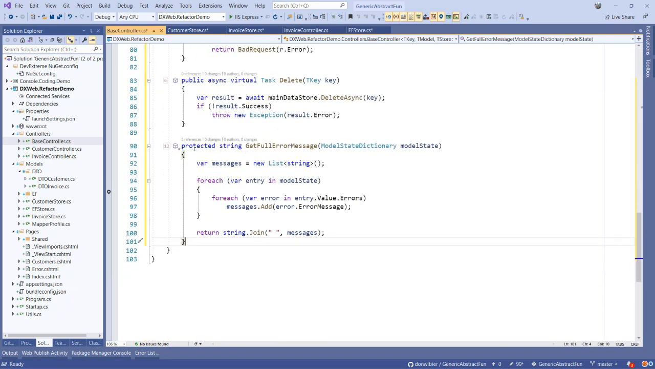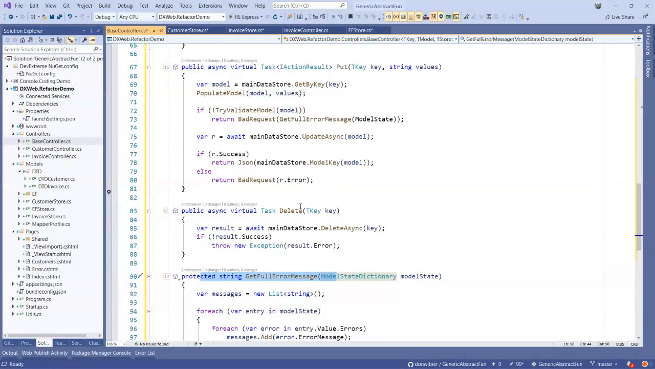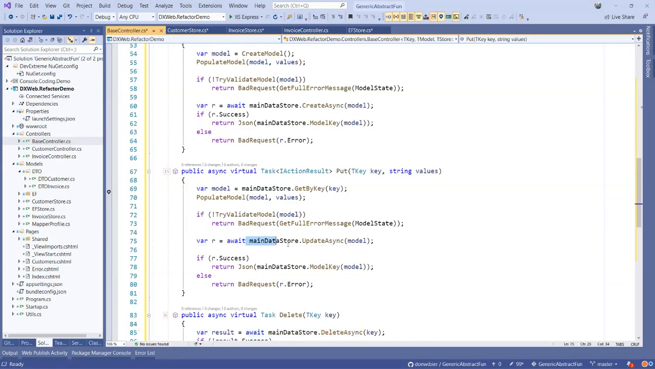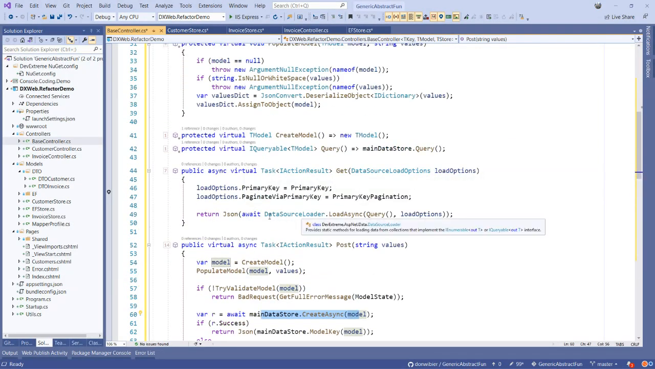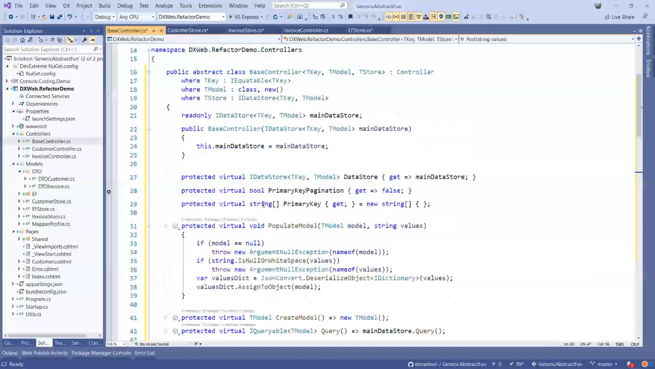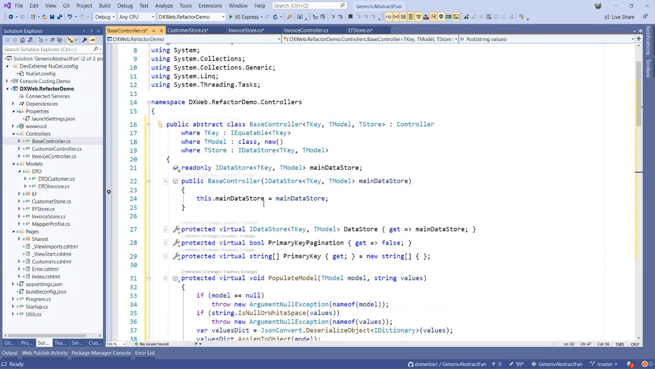What you'll already see is that there is the get full error message from the controller. We have the delete, which is using the main data store. We're going to use the main data store update async, create, you see, and all the stuff that we just have been coding is in here. Just like this. So now let's clean up some stuff, and that is the most fun part, and we definitely don't want to miss this.